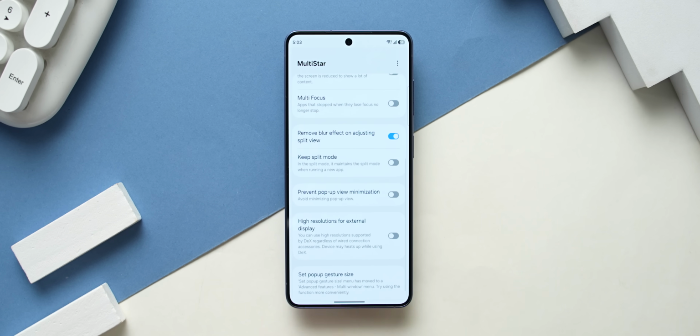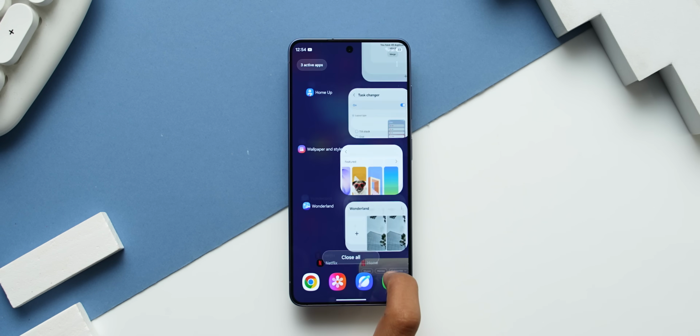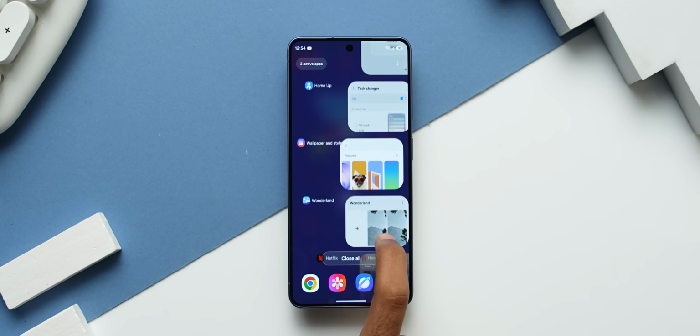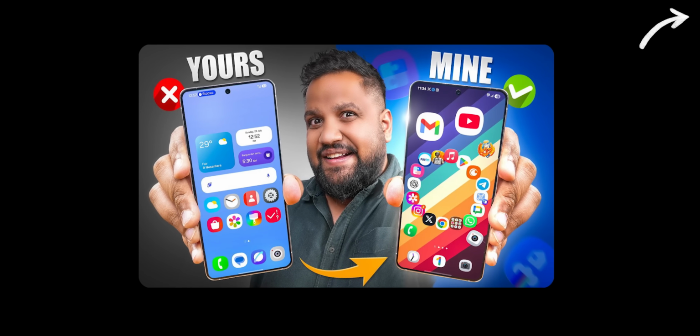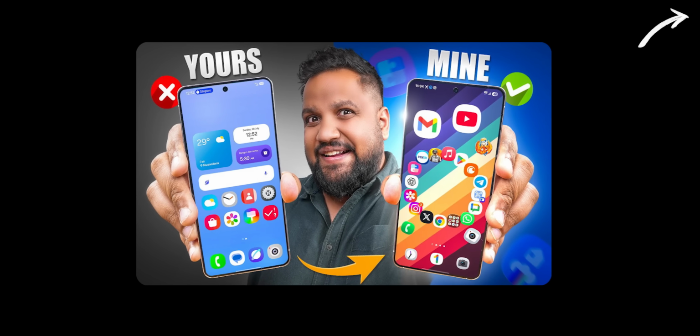Of course, you can make changes to the multitasking carousel. There's also the Home Up module, which lets you change the animations. All of this I've spoken at length about in my previous GoodLock video. If you haven't watched that yet, a link should pop up right now. Go check it out right away.